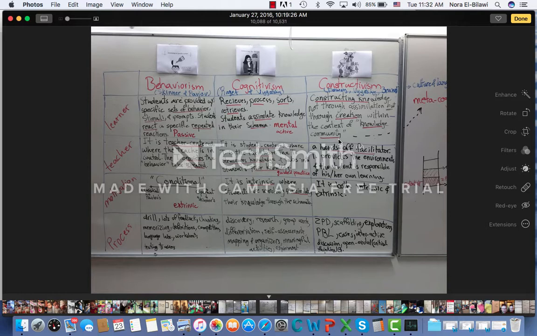So for example, if we're teaching the parts of plants, in a behaviorist approach, you're going to teach the students to memorize the parts of the plant, write the vocabulary, write the definition, drill it, memorize it, and then answer a worksheet to identify the parts of the plant, and then take a quiz and get a score. And that would be a behaviorist approach of teaching the parts of the plants.